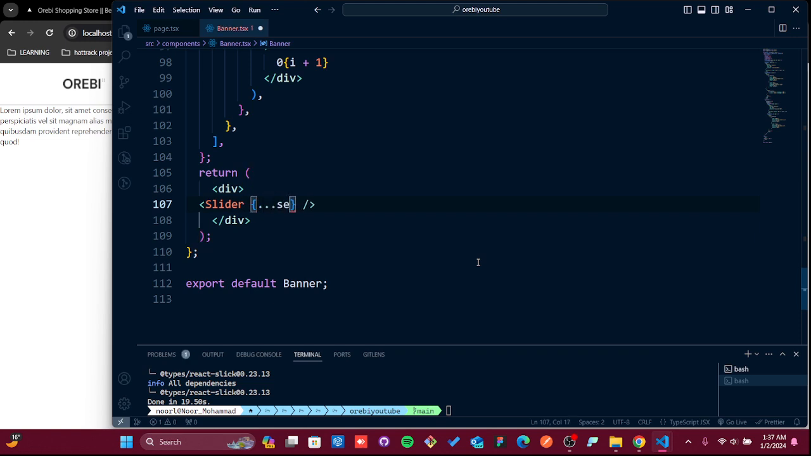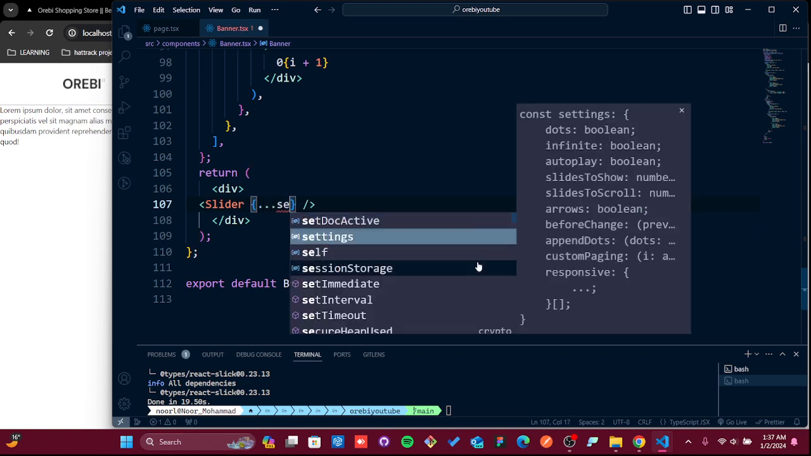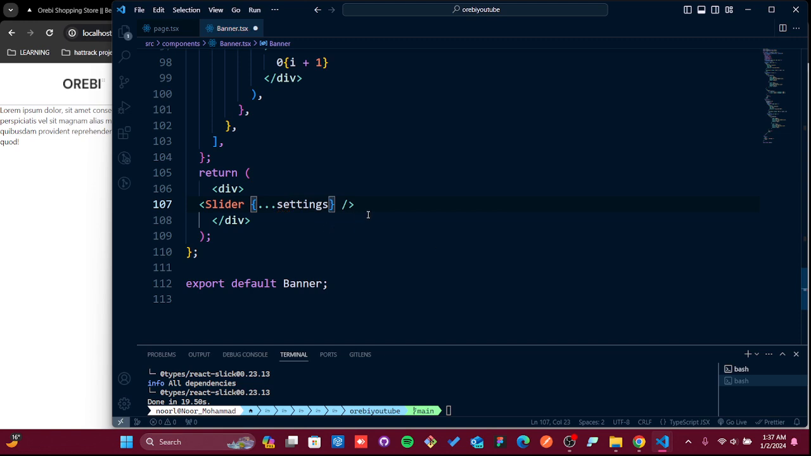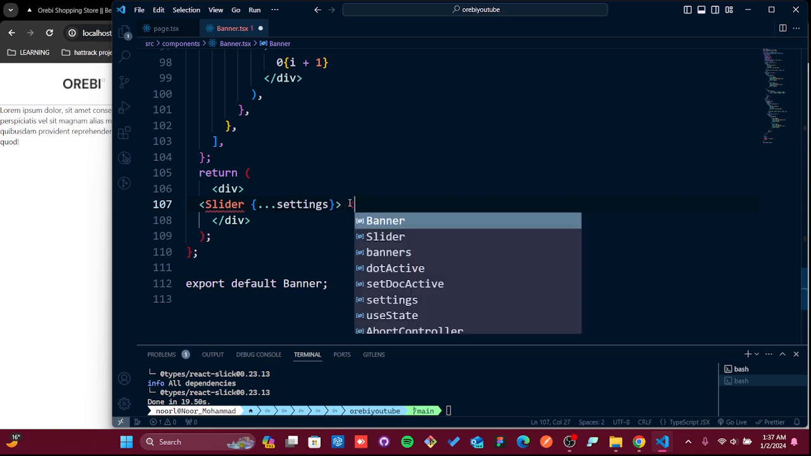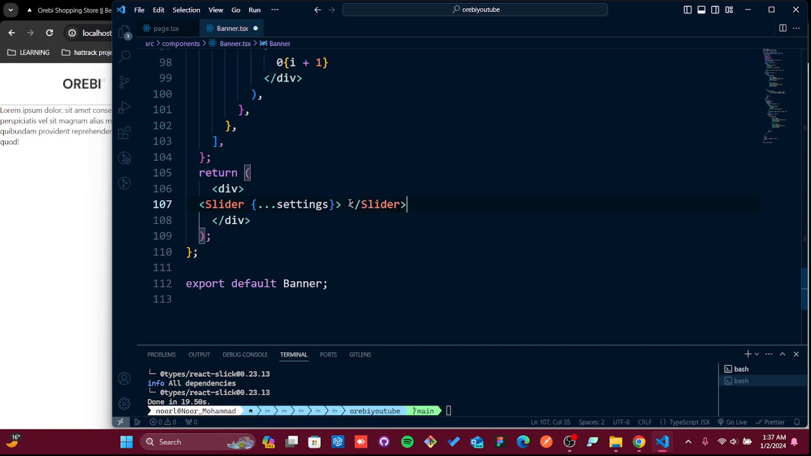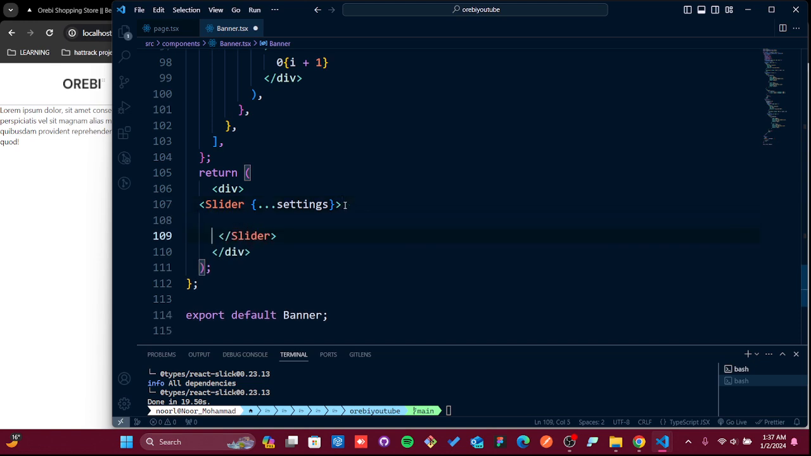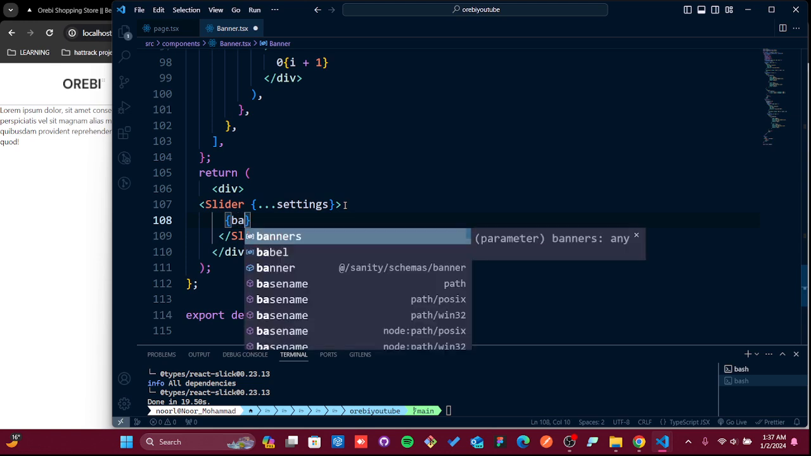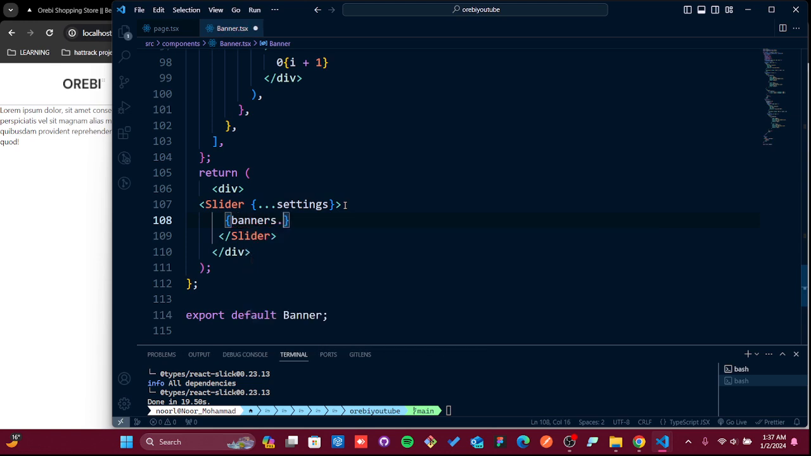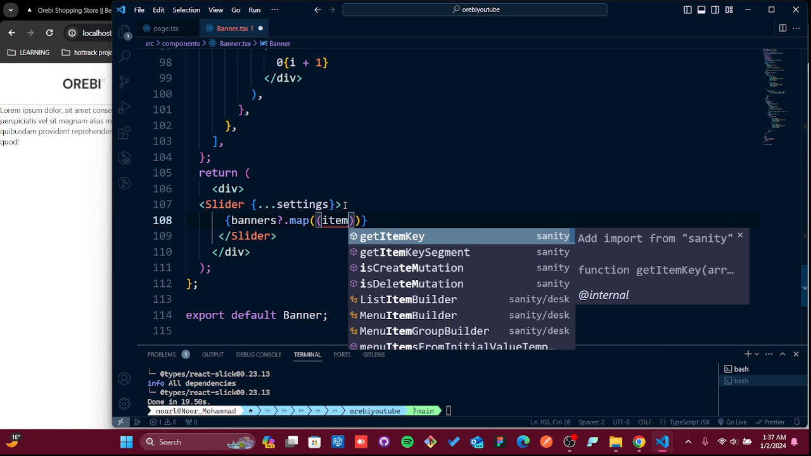And now I need to pass those settings here, so it will work pretty much fine. So now here, remember it will not be a self-closing tag, so I just need to pass another slider. Now here I need to inject all the things. So now what I'm going to do, I'm going to access my banners, and whenever the banners are available, I want to map through the banners, and I will take all the things as an item.